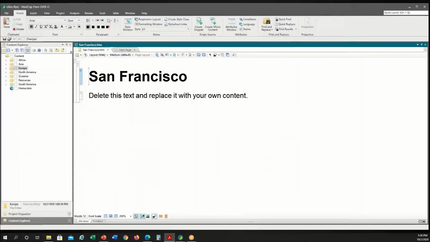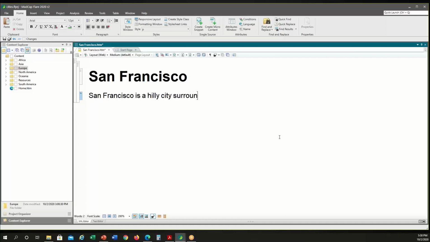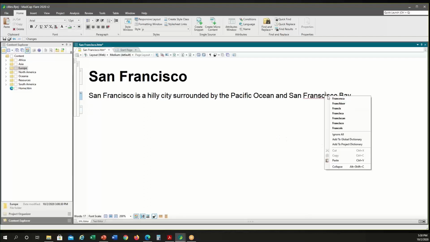So let me slide this back out of the way. We'll get the editor back. I'll highlight my text here, and I'll go ahead and type those two paragraphs. Gotta love trying to type when people are watching.